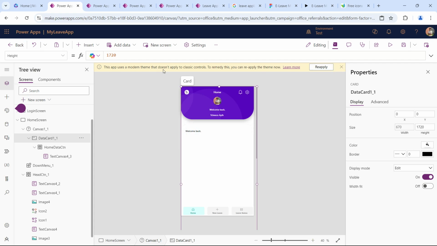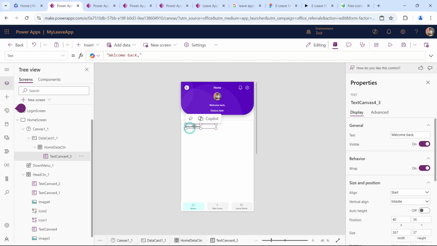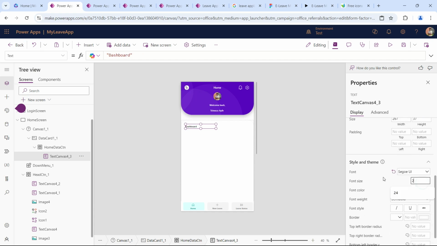For the modern control, I'm supposed to reapply this so it can affect every other control that is available inside. And once you do that, every color that you do will be changed. So for now, I'm not doing it. There will be a lot of hustle back and forth. So this says dashboard. I'm increasing the size to 24.